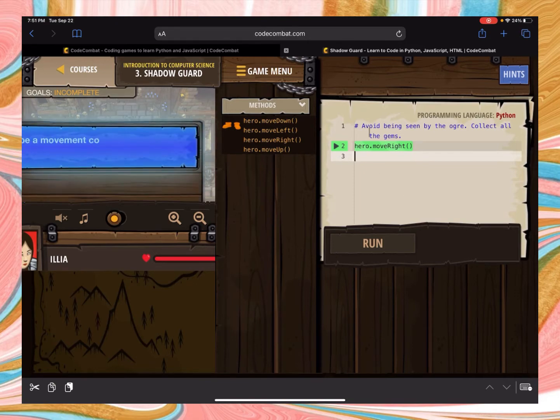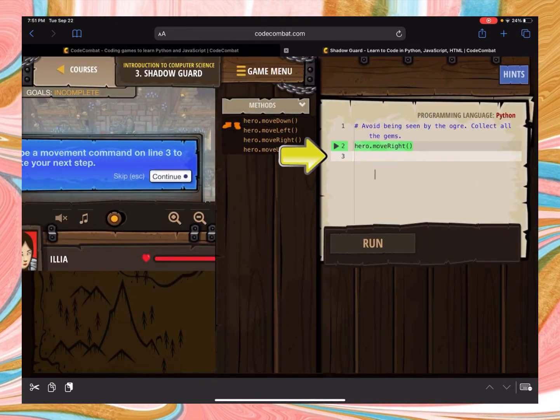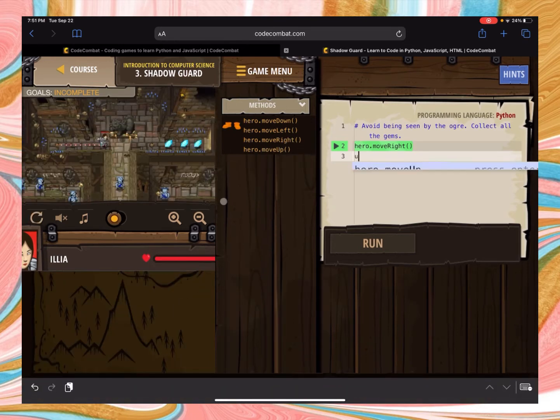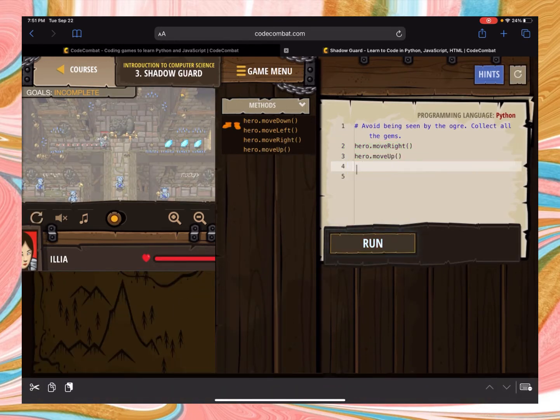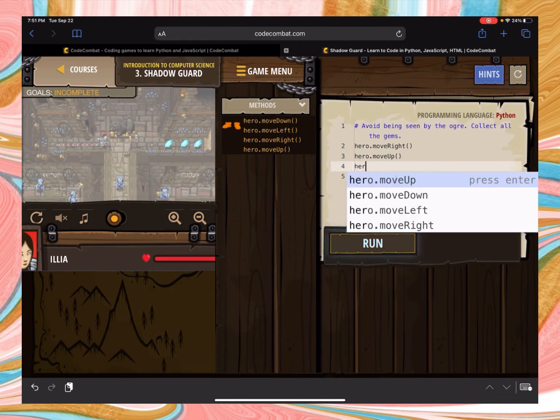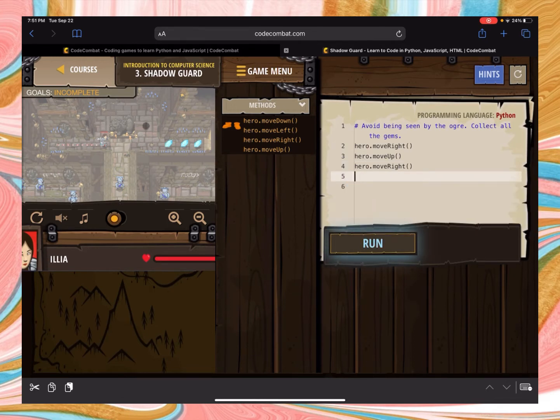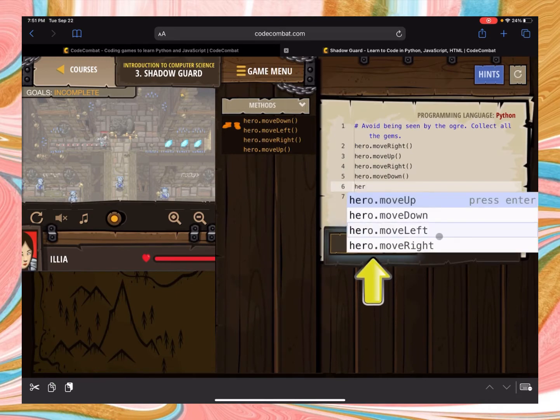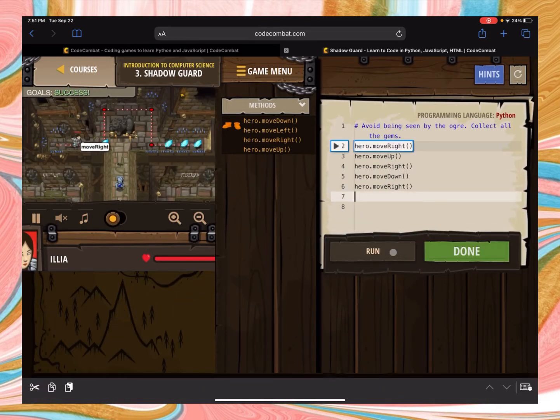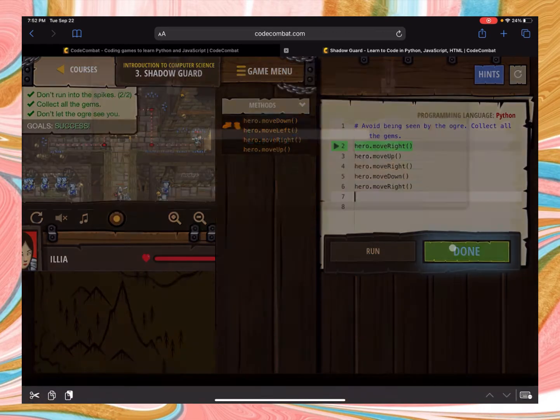Since we already have the move right here, we skip that and want to move up. So we just type up and it's going to automatically fill it out. Then we want to move right again. After moving right, we of course want to move down. Now when we're right here, all we have to do is move right. So hero dot move right. There we go. Let's run our code. And as you can see, the ogre is not seeing us because we are behind the statue. Done. Now we can hit done.